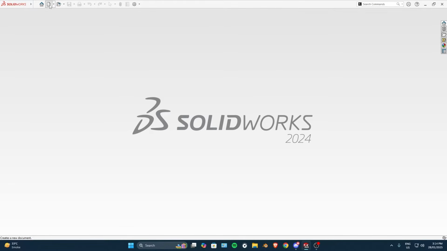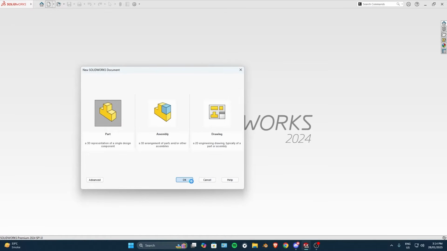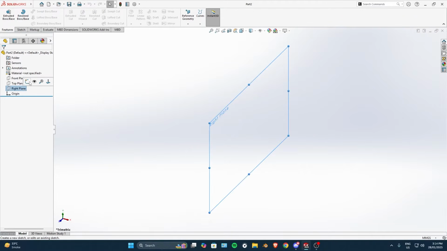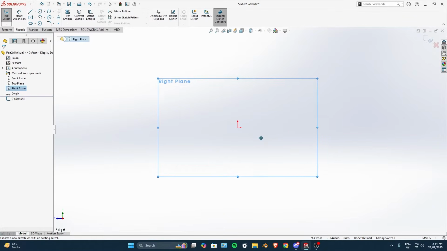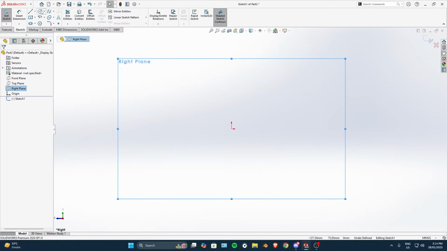So let's get started. First I will click on new and let's create a new part, and I will select my right plane. You can select any plane you want. Now we are going to make some circles.